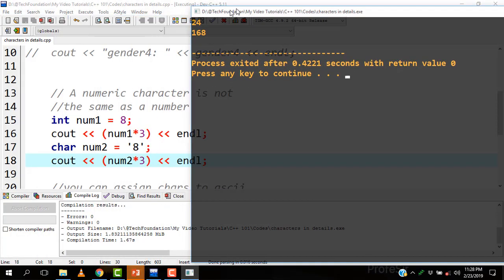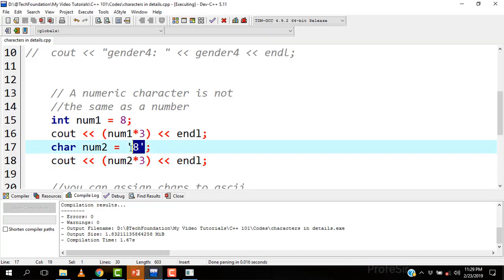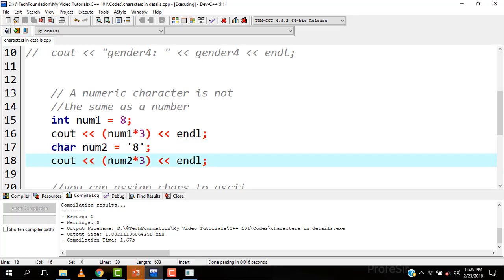Alright, so in the first case, where we used int and set the number to 8, we actually got 24, and obviously you can see that it is coming from 8 times 3, which is 24. But then why are we getting 168 in this case? Because here we are dealing with a character, C++ is performing this multiplication using its ASCII value.